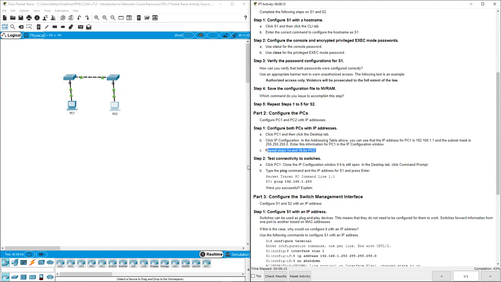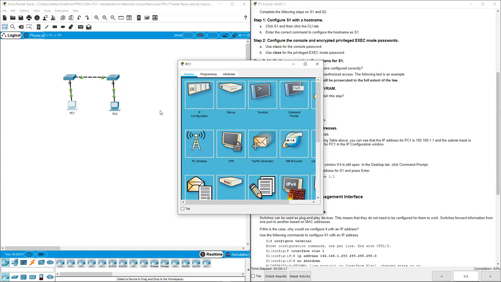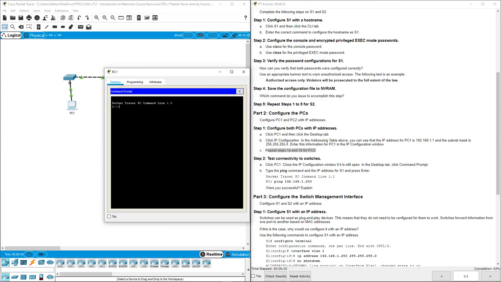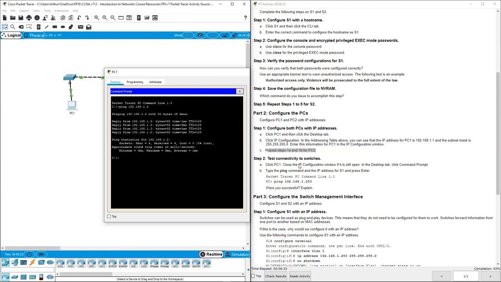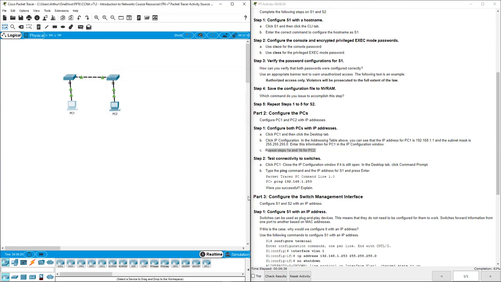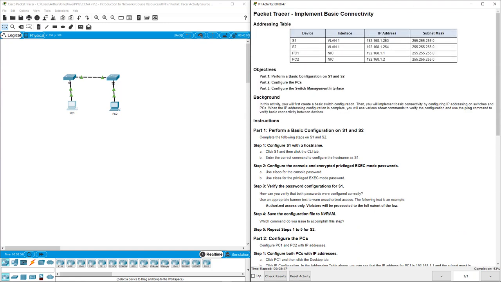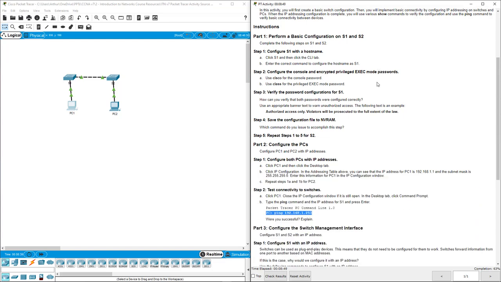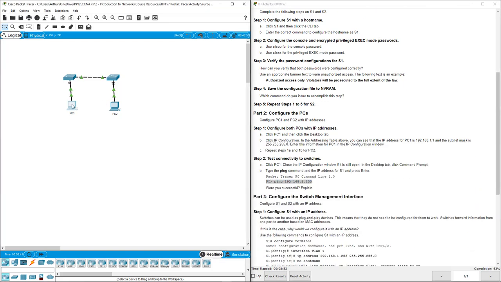So now let's go ahead and test connectivity. So go to our command terminal, ping 192.168.1.2, and it works. So PC1 and PC2 can communicate. So test connectivity to the switches. So the switches are 253 and 254. So let's go ahead and check them.